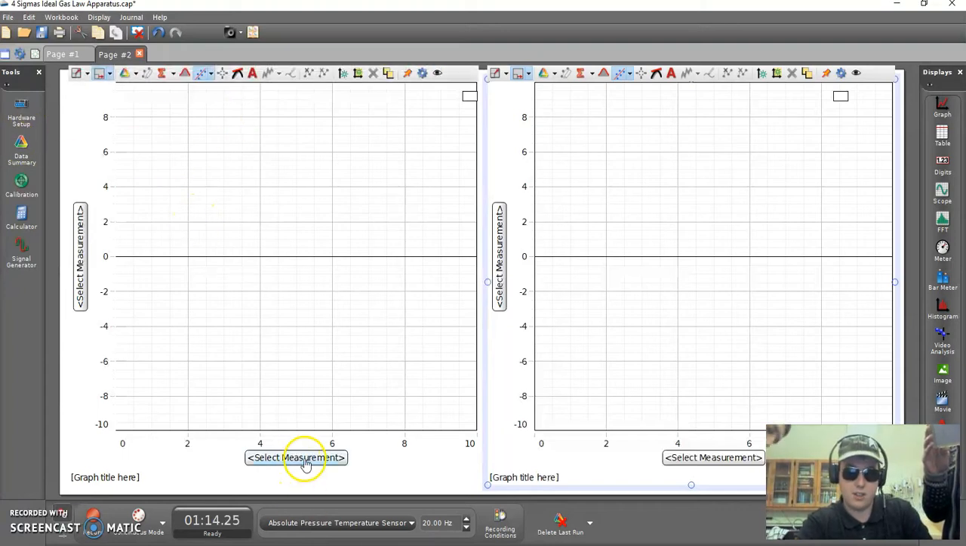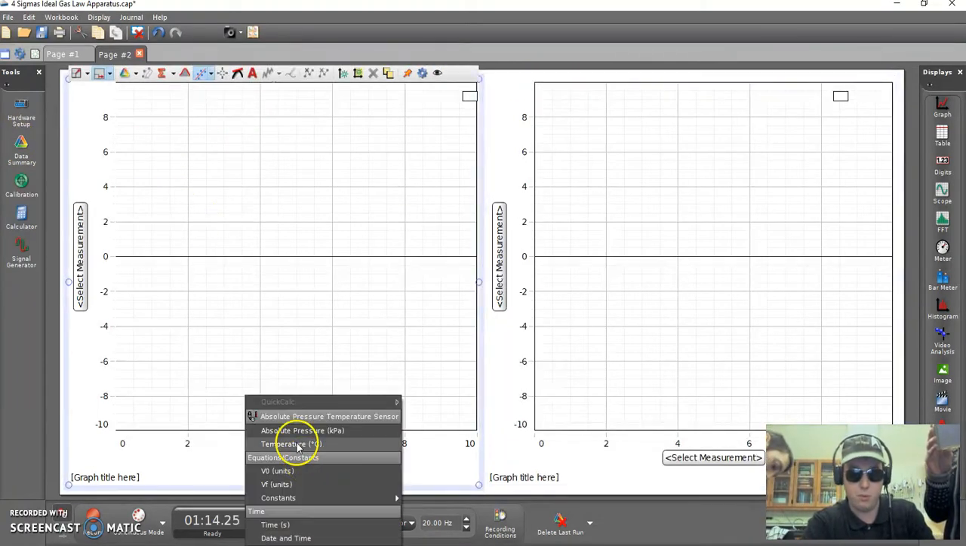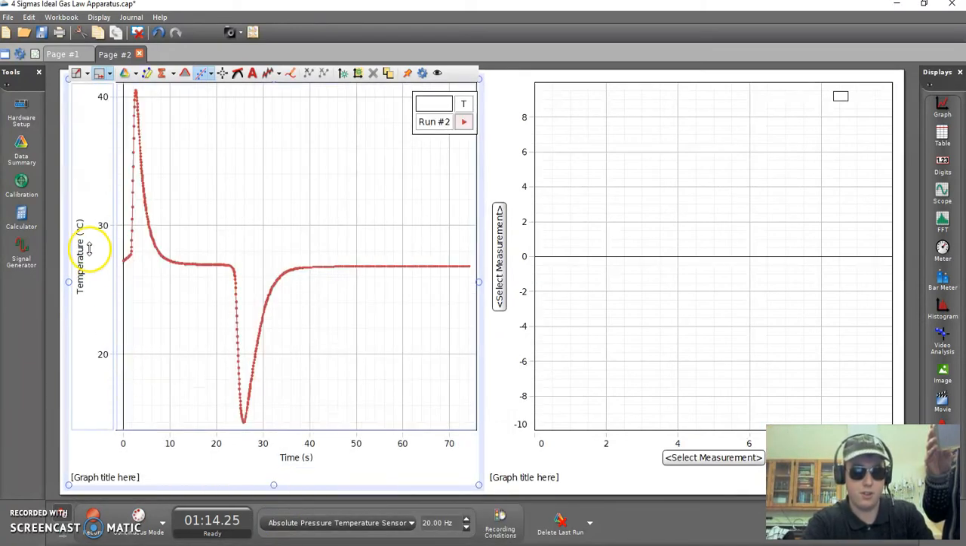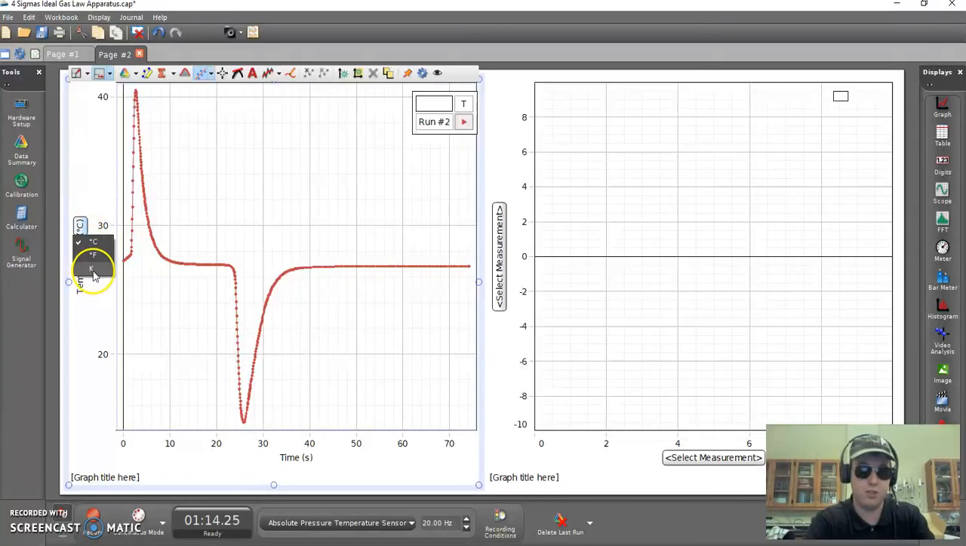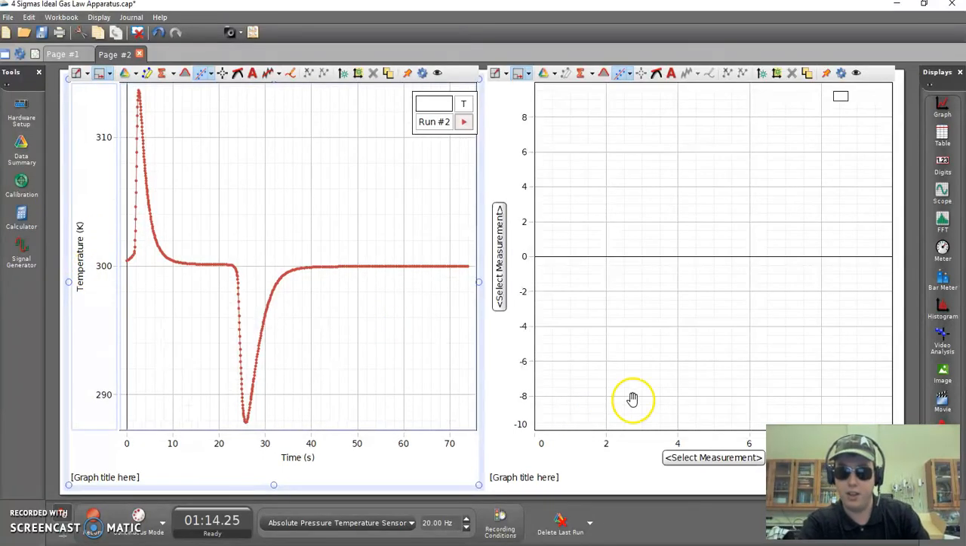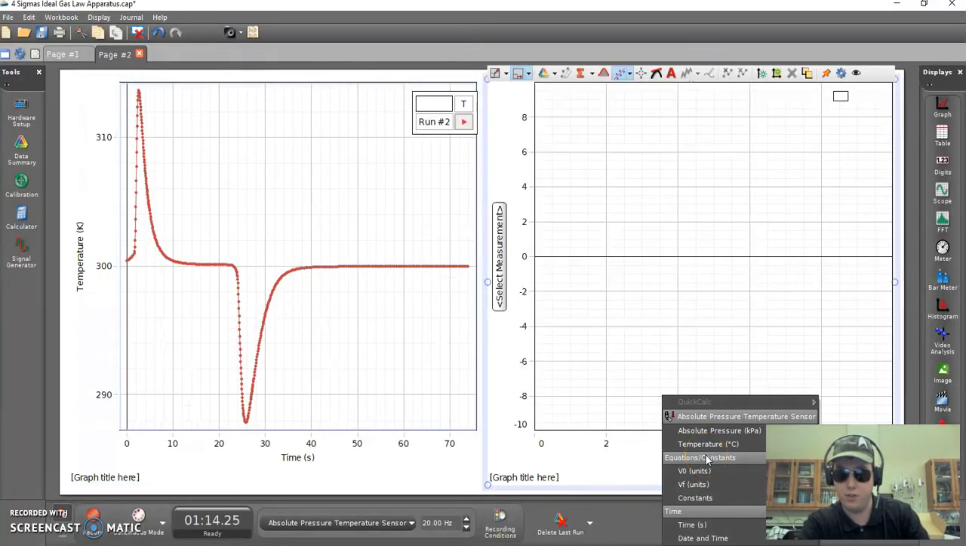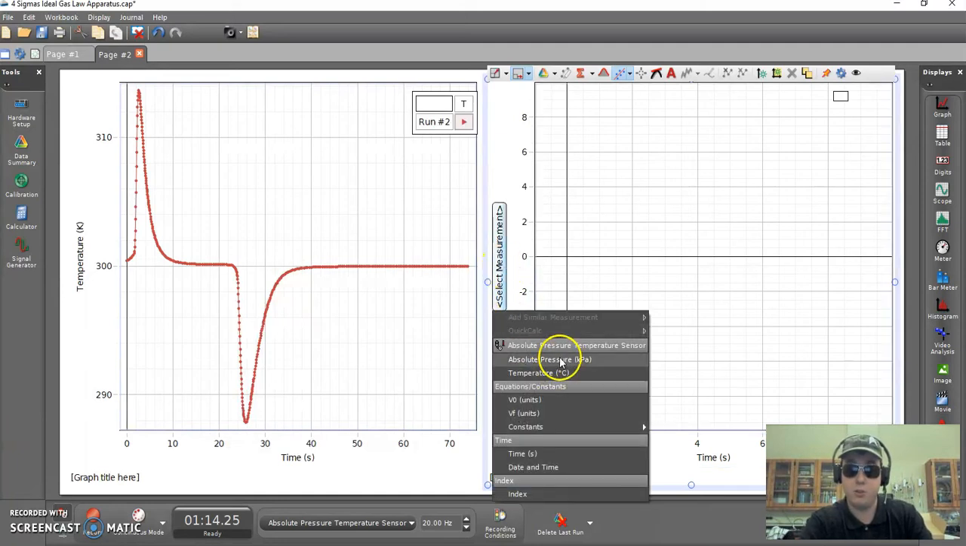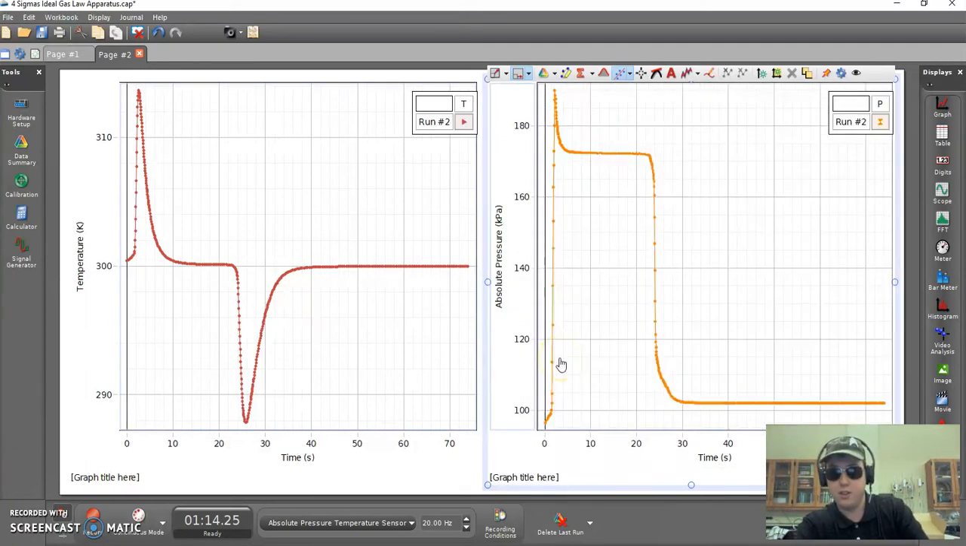Now we're going to select our measurements here. We want time on the bottom and temperature, and we're going to switch our temperature units to Kelvin. And on this one, we are going to use time again and absolute pressure in kilopascals. And now these graphs are actually looking pretty decent.